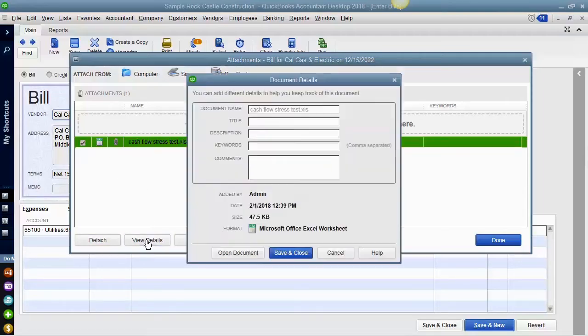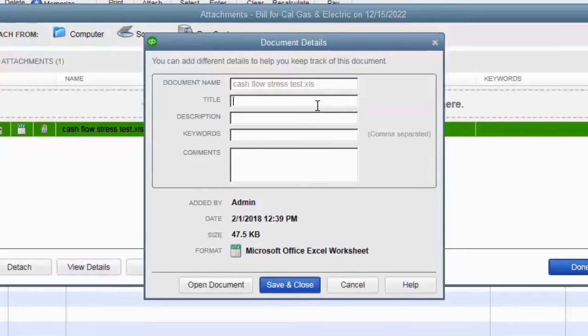If I want to see the details, I want to see Cash Flow Stress Test Excel. I cannot change the name. However, if I wanted to put a title here, if I want to put a description, keywords, specific comments, then I can do that. Down here it says added by admin, which is the administrator of the QuickBooks file. Date, the size of the file, the format. It's a Microsoft Office Excel worksheet.